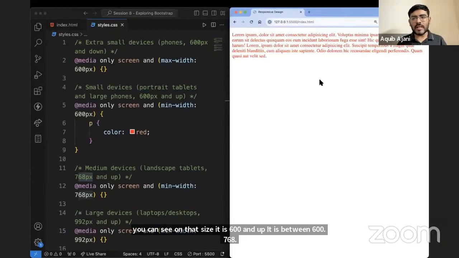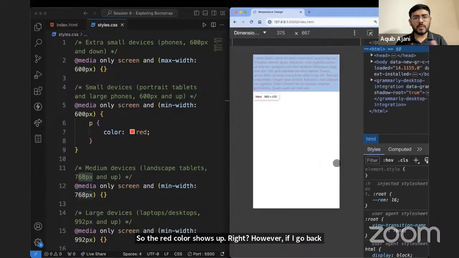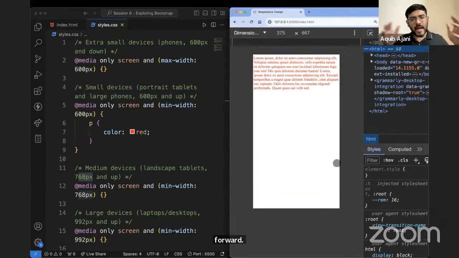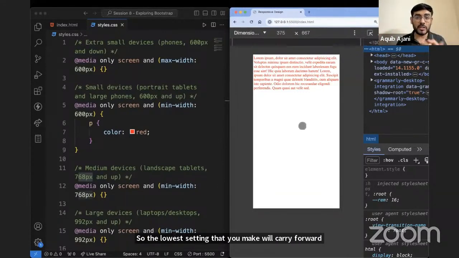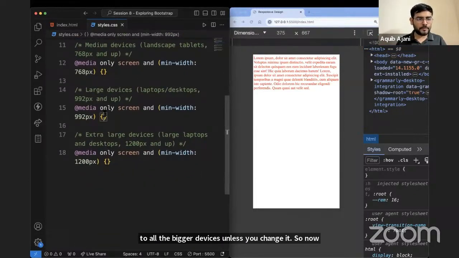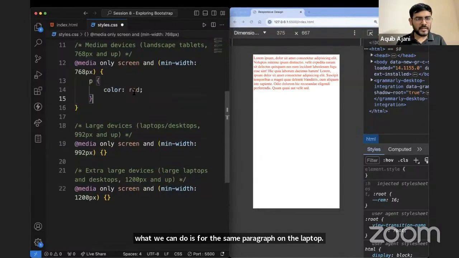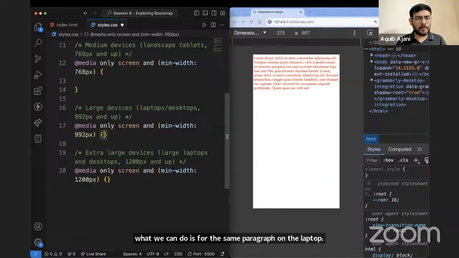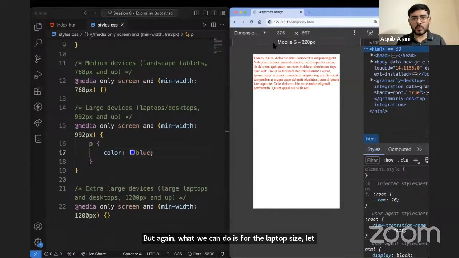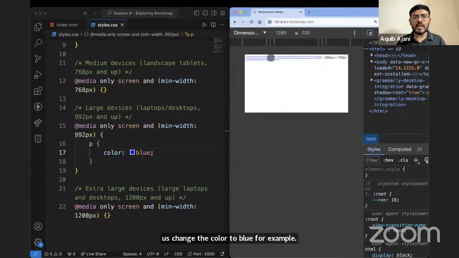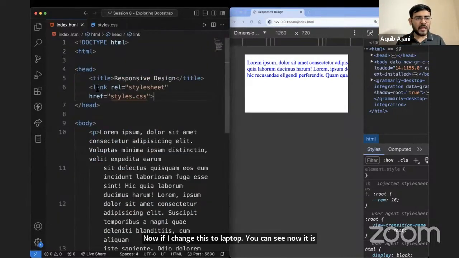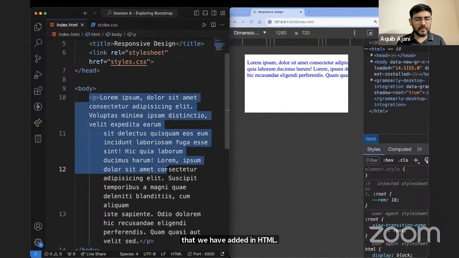However, if I go back to our standard laptop size, then this will still carry forward. So the lowest setting that you make will carry forward to all the bigger devices unless you change it. So now what we can do is, for the same paragraph on the laptop, for the laptop size, let us change the color to blue, for example. Now, if I change this to laptop, you can see now it is blue. If I just zoom in, you can see the same paragraph that we have added in HTML. There's only one paragraph that we have added.